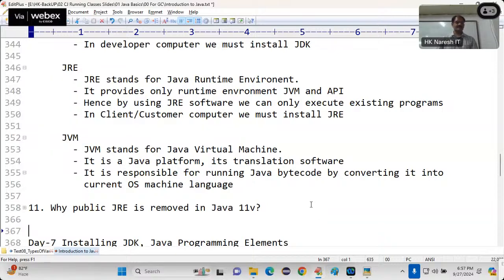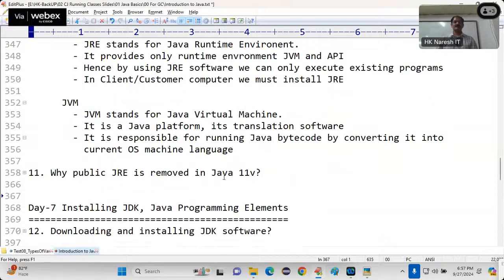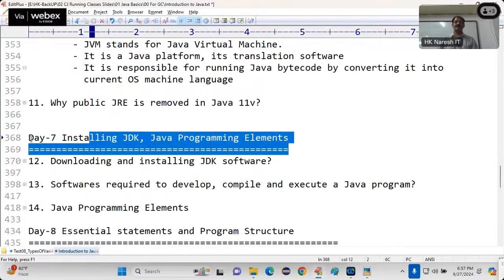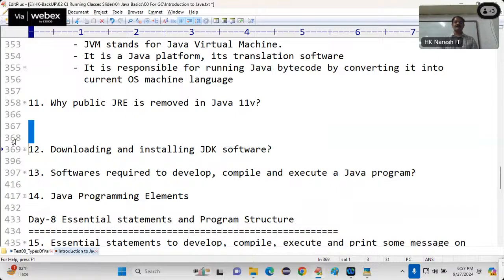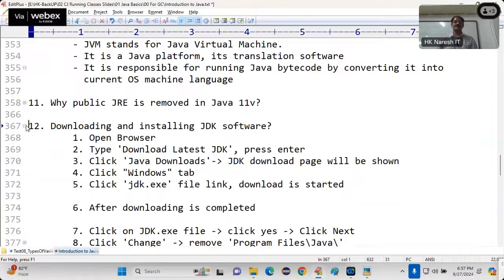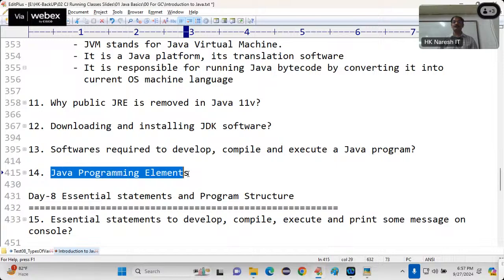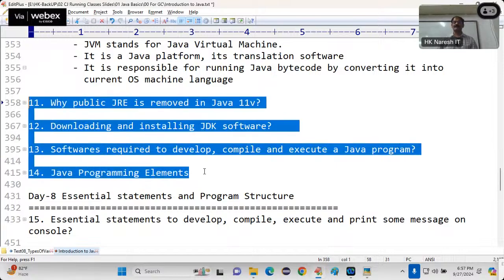New points. Today we are going to learn that in the Java 11 version, public JRE is removed. What is the meaning of public JRE? Why is it removed? We also have to learn downloading and installing JDK software, understand what software is required to develop, compile and execute a Java program, and then learn Java programming elements. Very important. So these are the 4 points we have to complete today.